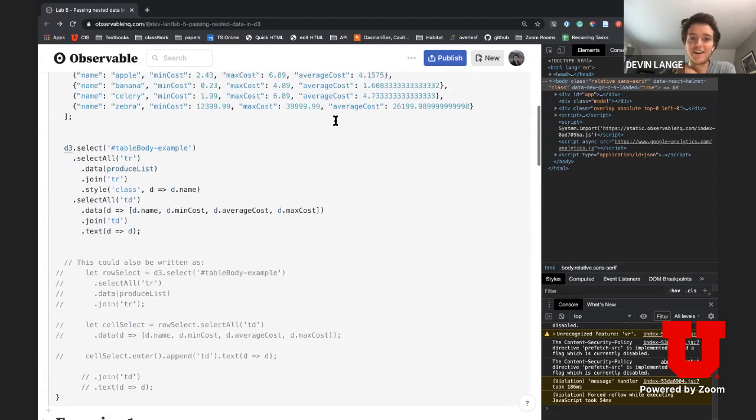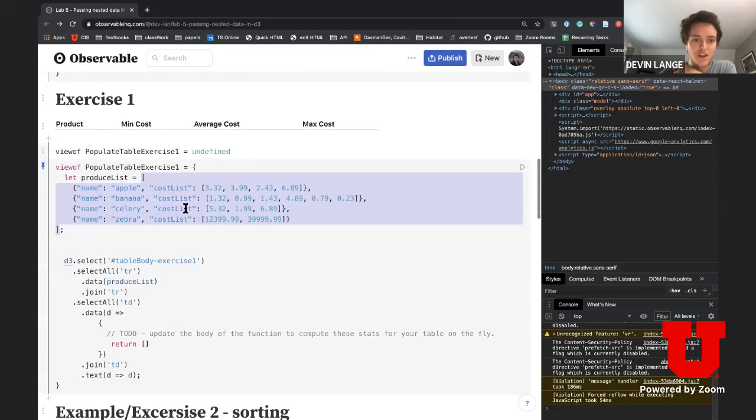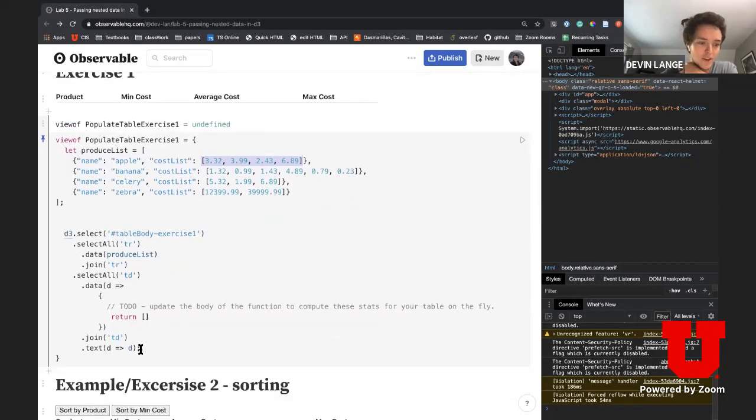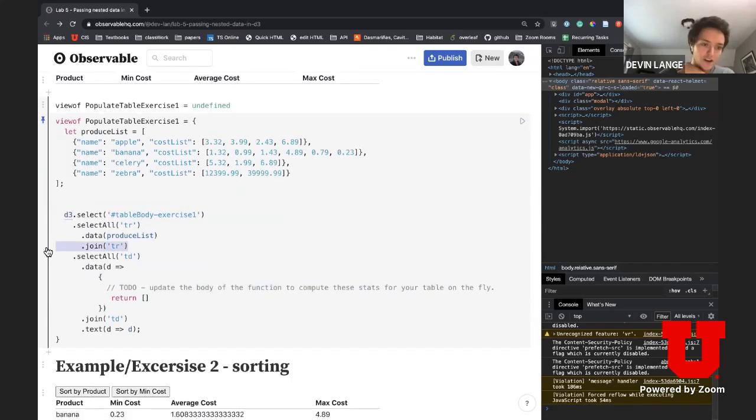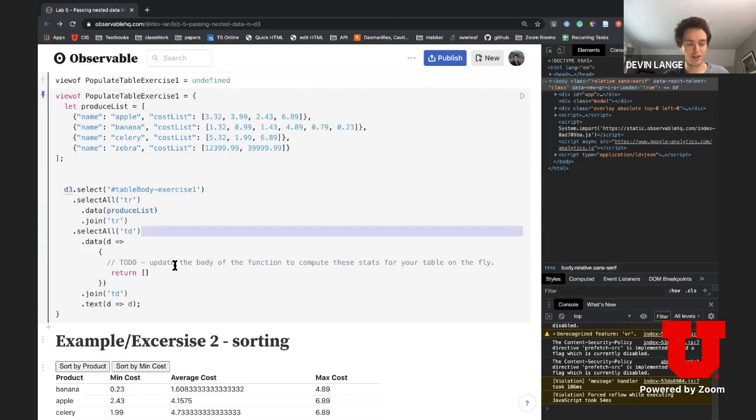But instead of these aggregate statistics, you have just a list of costs at different, very real grocery stores. And you'll notice that the length of the list might be different. You could have 4, 5, 2 elements. And I've provided this overall structure for you as well, where it's the same overall idea. You select all the rows, you bind to this produce list, you create all your table row elements, then you select all the data elements, creating a new selection.